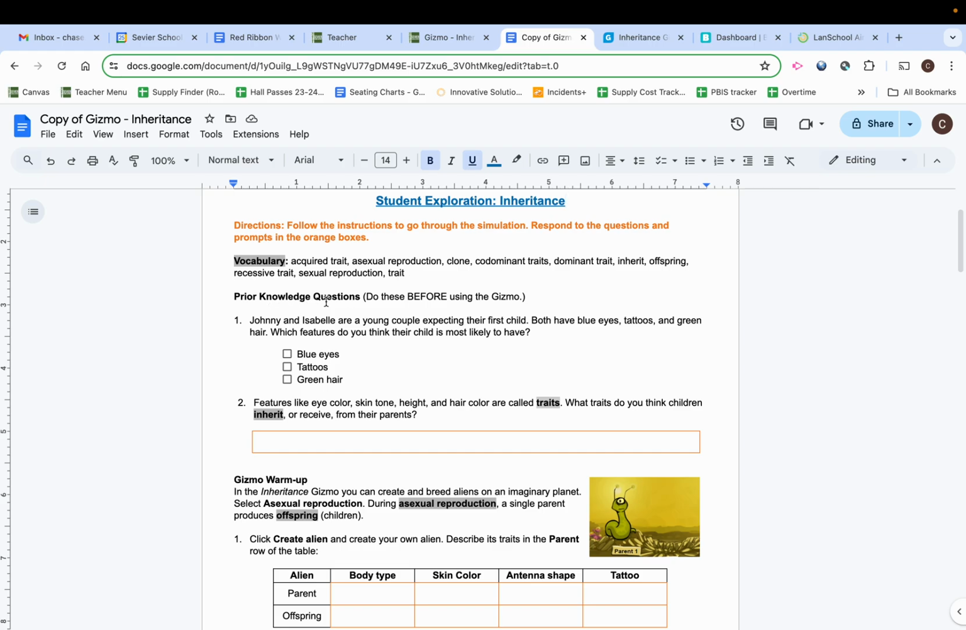So prior knowledge questions. Before I even get into the gizmo, what should I already kind of know? Number one, Johnny and Isabel are a young couple expecting their first child. Both have blue eyes, tattoos, and green hair. Which features do you think their child is most likely to have? And you're gonna make some checks here, all right? So both have blue eyes, tattoos, and green hair. I think they're most likely to have blue eyes.